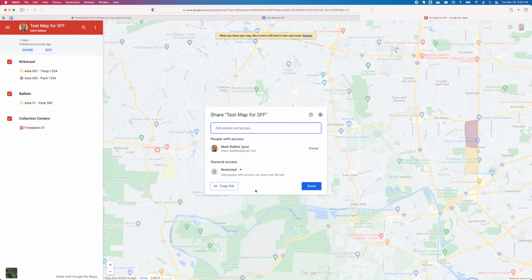And we'll make it anyone with the link can view the map. I don't want to make it edit, because then you might have units decide that their area is too big, and they're going to edit the map and make their area smaller. Not maliciously, but thinking that that's what they're supposed to do because you're giving them an editable map and they're doing the hard work for you.